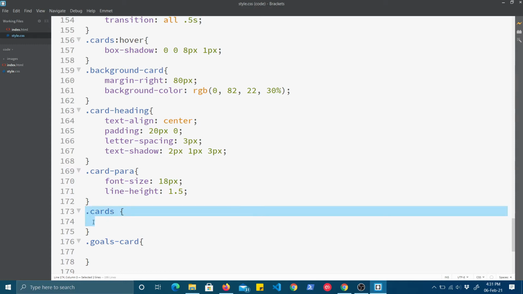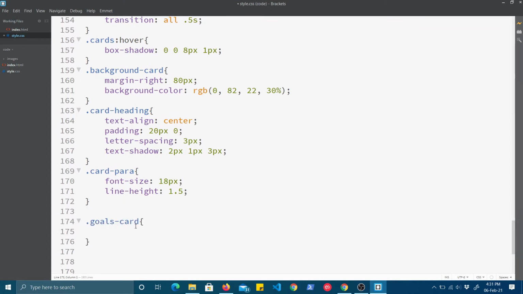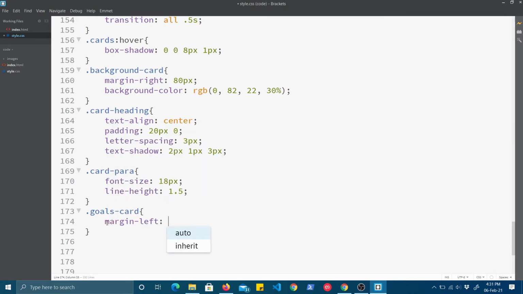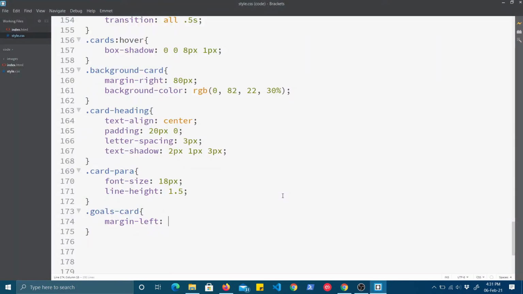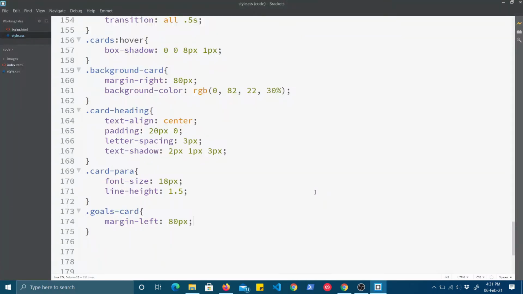Now cards is repeated again. We have already designed the cards. By mistake I have copied once again. Now we have goal cards. To the goal cards we want to give the margin left, because here we have given margin to the right, so this should be shifted to the right, so I have to give margin to the left. How much have we given? 80 pixel, I guess. Yes, 80 pixel, right? So this is shifted over there, and then something is missing. Why is this appearing below? I think I forgot something.